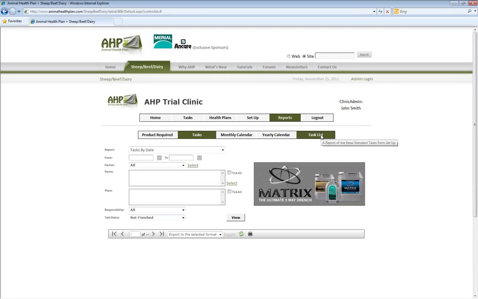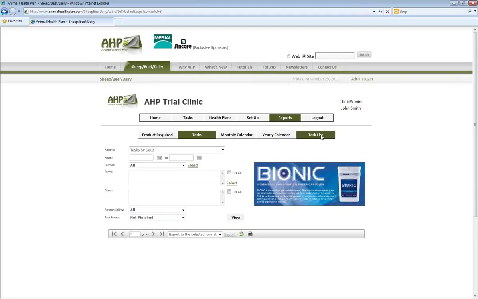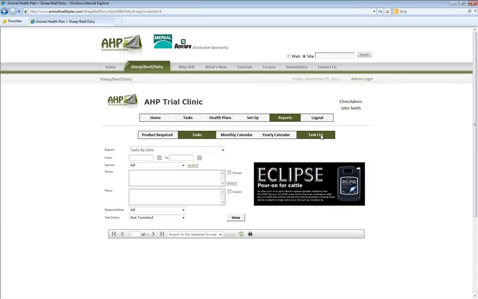There's also a task list, and what that does is just prints off all the tasks in your system. So it's more a management thing where you can go see what's in there and then go through and edit anything.